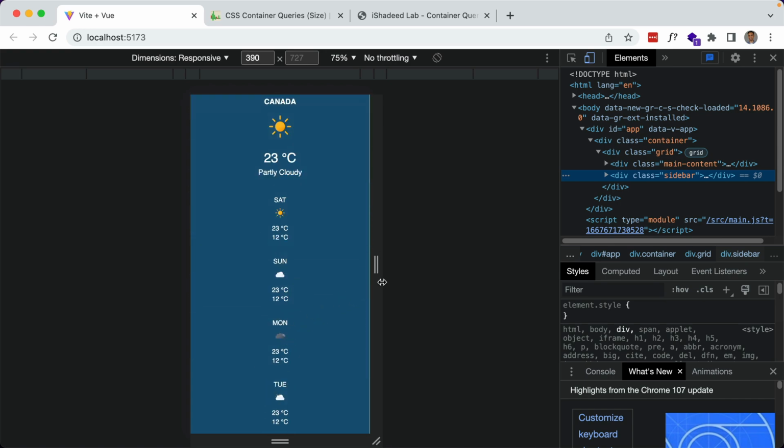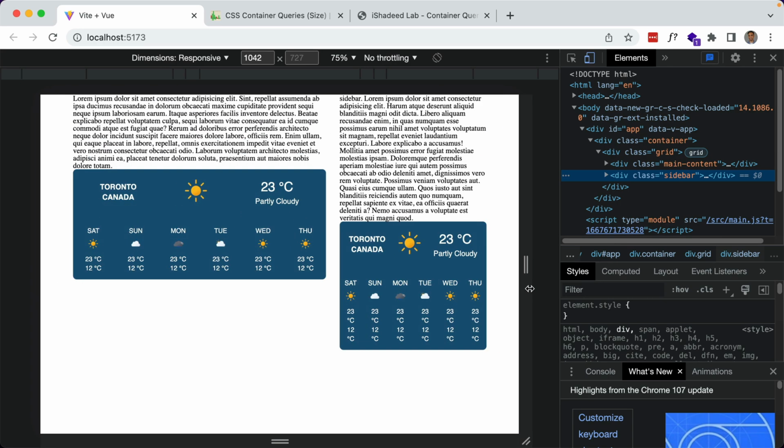But what we want is, let me just put this back to the desktop version, we want the stacked version to show up in the sidebar here. Again, with media queries, it only takes into account the size of the screen or the size of the viewport. It does not take into account the size of the container the element is in. And that's exactly the problem that container queries solves.